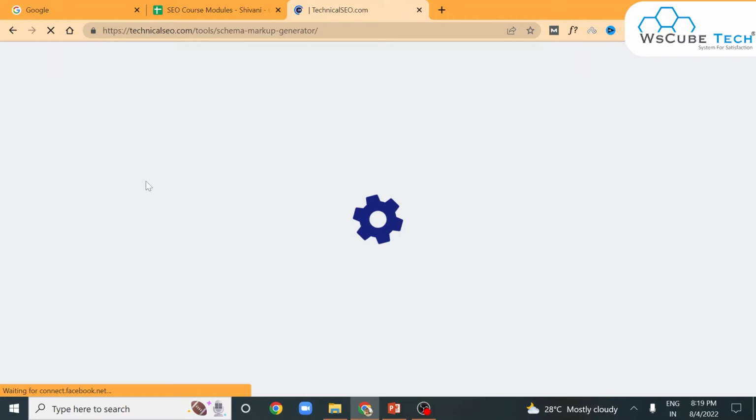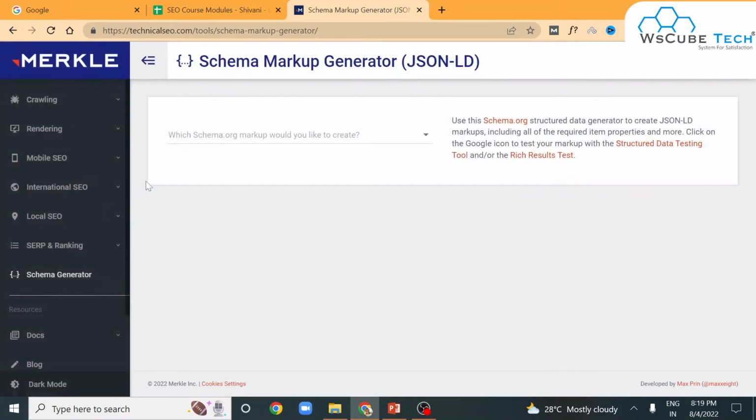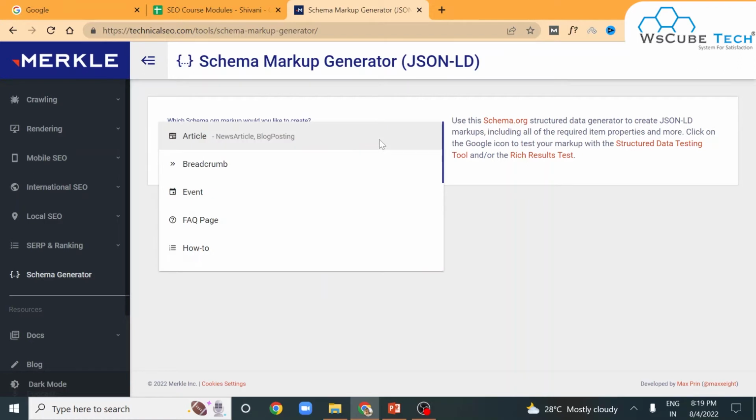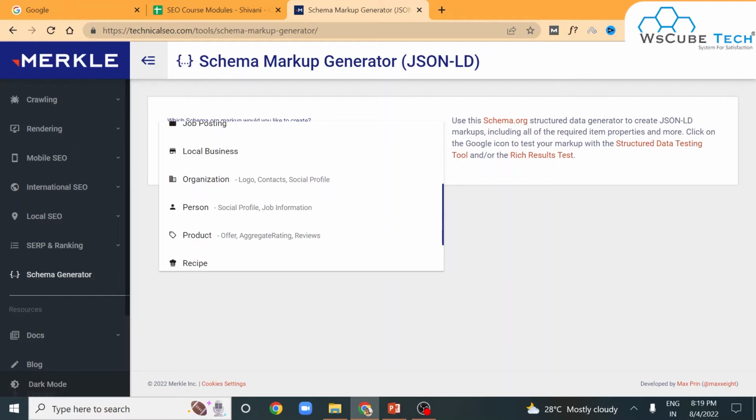On this particular site, we have the schema generator tool. In this tool, we have to choose which schema.org markup we would like to create. In that case, you can choose Article, or BlogPosting, or any news article. If you want to create schema for your breadcrumbs, you have to select that. If you want to generate schema for an event, you can choose that. Also for your FAQ, how-to, any job posting, or for local SEO or any local business, we simply choose local business here and then give information accordingly.